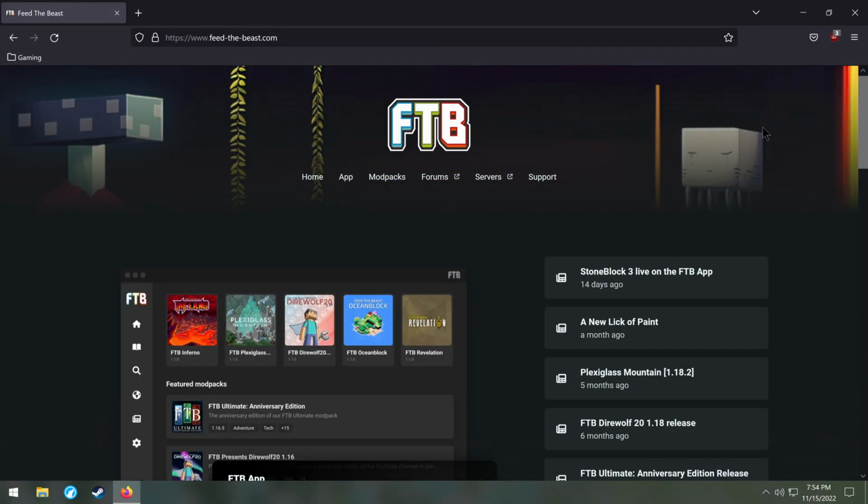My name is Reese, and today I'm going to be walking you through how to download, install, and set up the Feed the Beast launcher on Windows so that you can start playing the brand new Stoneblock 3 mod pack.